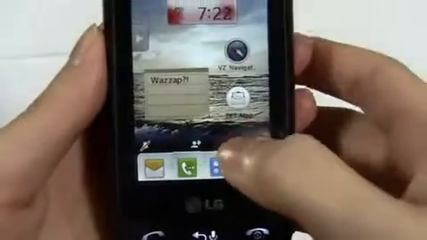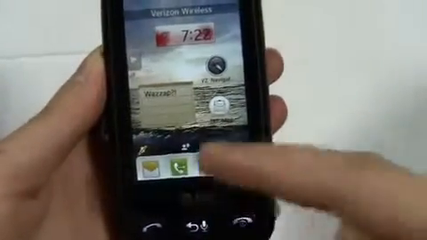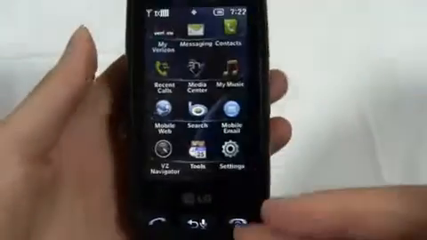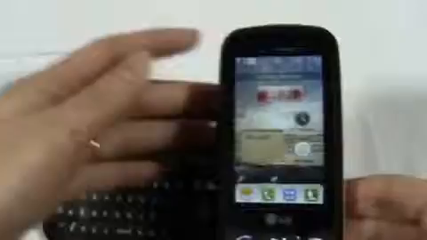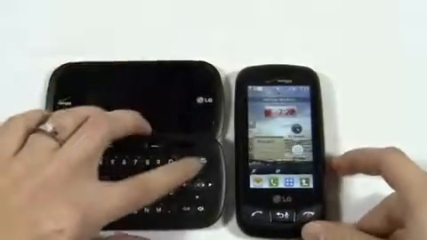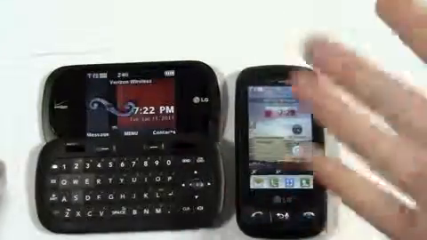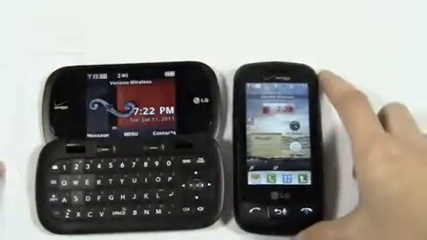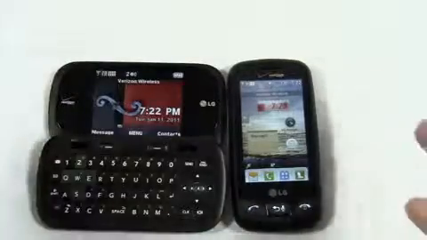Now you do have a notification bar at the bottom, shows you any missed calls, and then your dock, and then we have, again, the main menu where you have all your basic options. So the Cosmos Touch, its UI is definitely, in my opinion, a lot more interesting, a lot more fun. And then you have the touch screen, which just adds an interesting flavor to it.